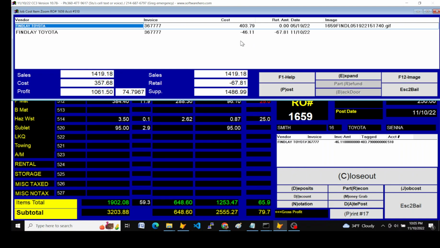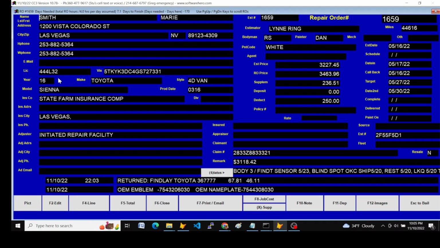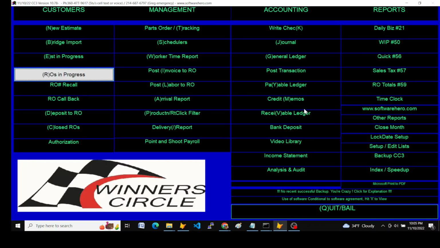$46.11 was credited back to this RO's job costing because we are requesting that the $46 be refunded to us. And of course, we need to remove that cost off the RO itself. Okay, that's great. But what else happened to that return is that it goes to a credit memo.